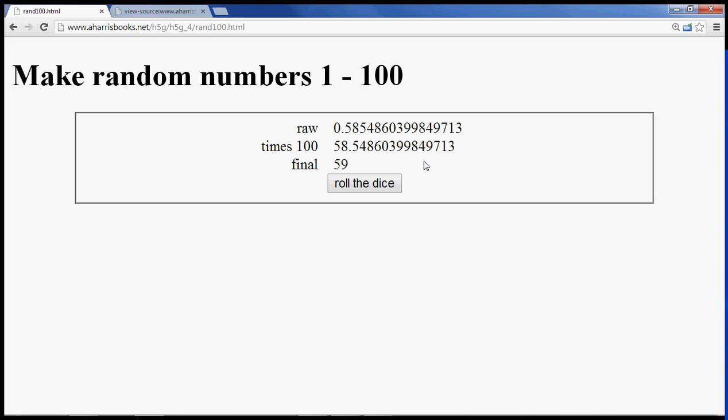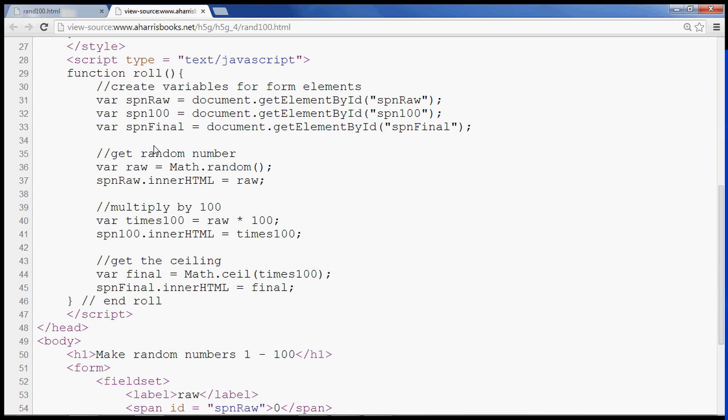Because if it's a 0 point something, I want it to be a 1. I don't want a random number of 0. I want it to start at 1. That's just what was in my title, so I'll do it. And if it's 0.99, I want it to be 100. So if I always round up, then I will get a value between 1 and 100 inclusive. Aha! So we can see that from the output. Let's take a look at the source and see how that works.